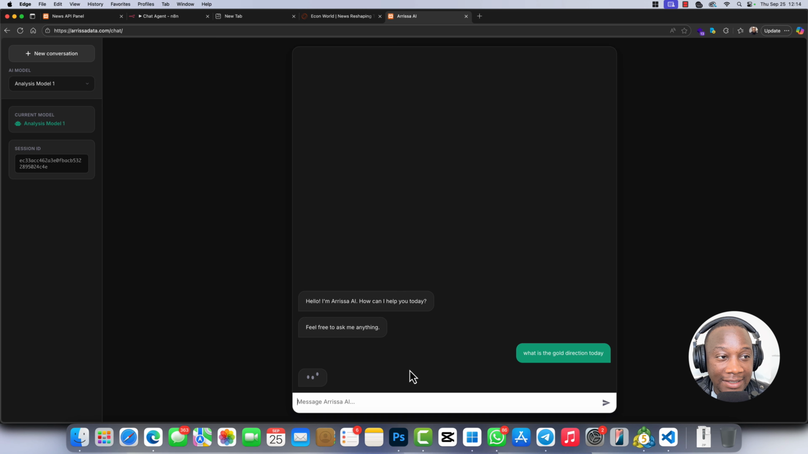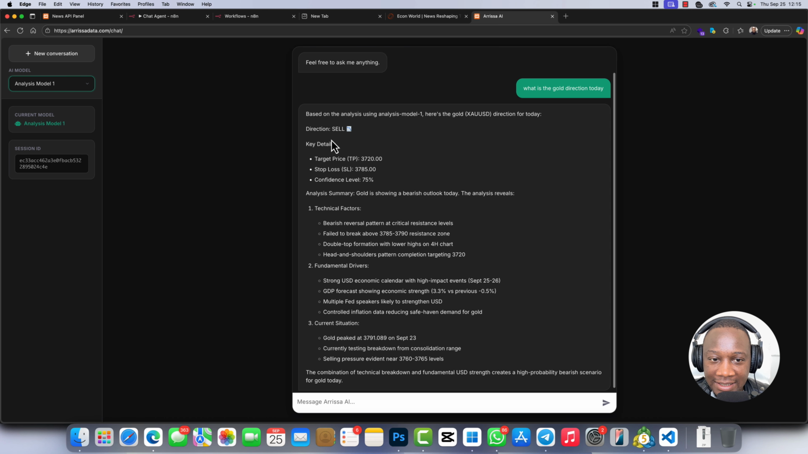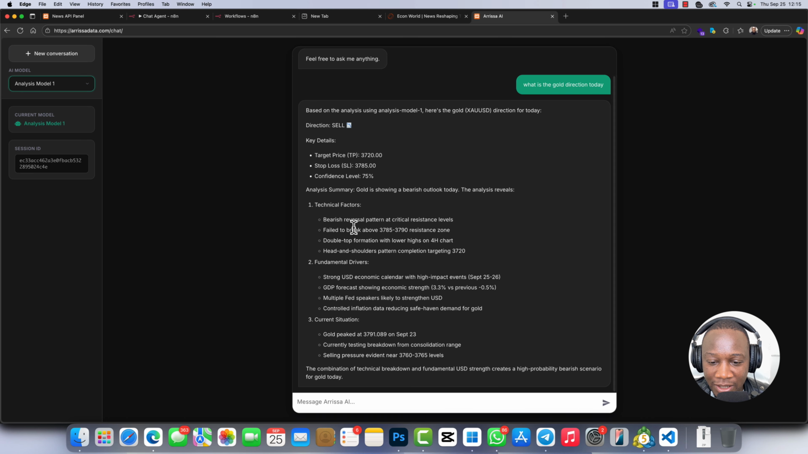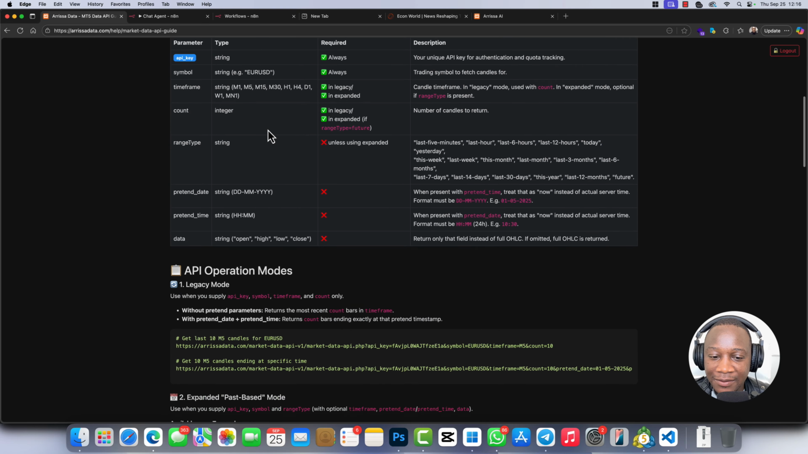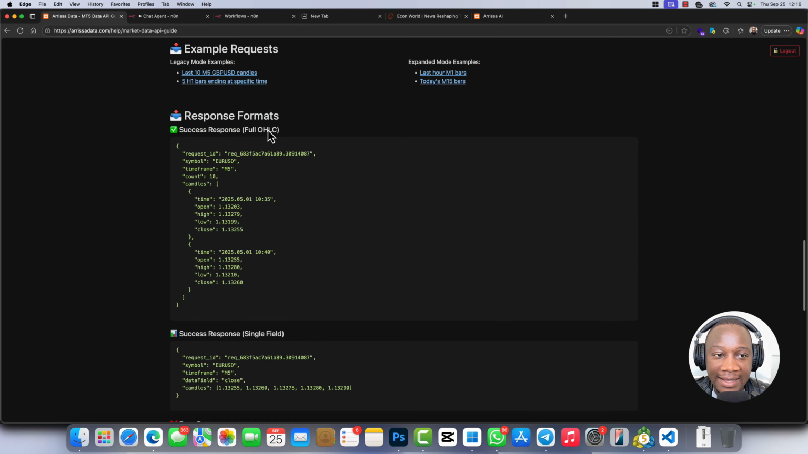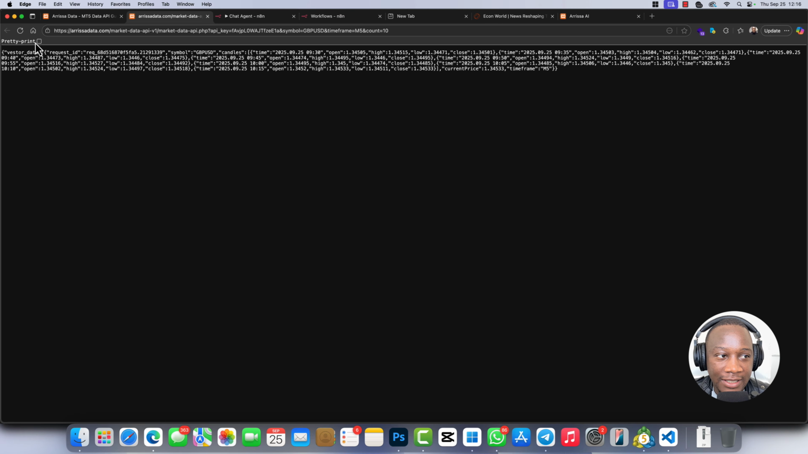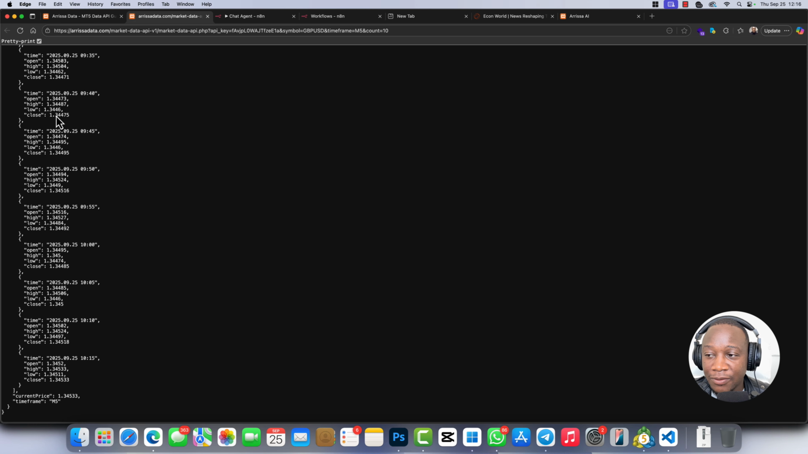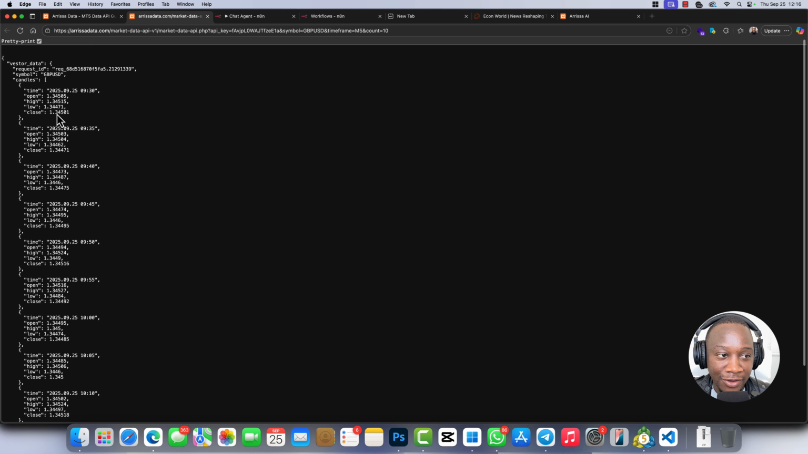So this is just like a ChatGPT interface. As you can see here, it says based on the analysis, it's a sell. Key details, it gives us the details and why it says it's a sell right there. All right, so here you've got the documentation for you to use the APIs, and there are some examples that you can just click and view. All this data will be provided to you, and you don't have to pay anyone. It will be things that you are running on your own.